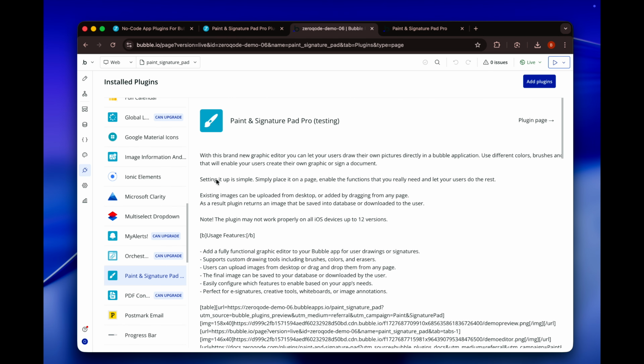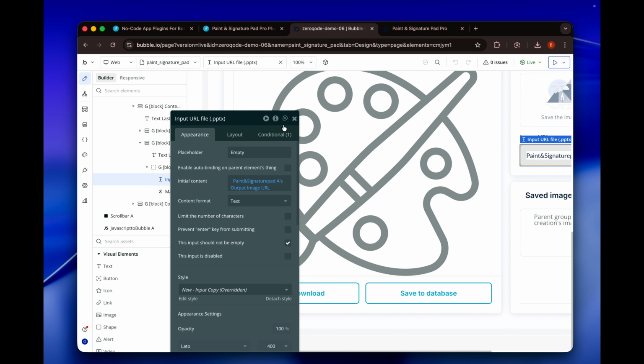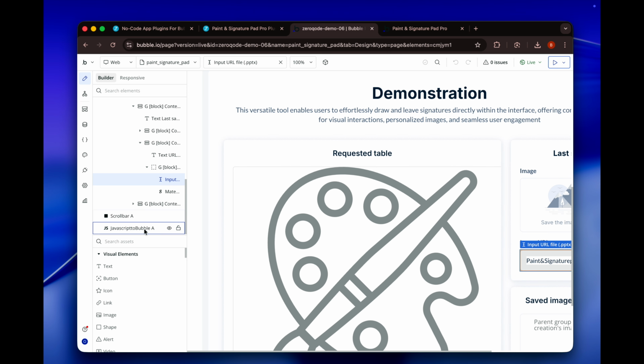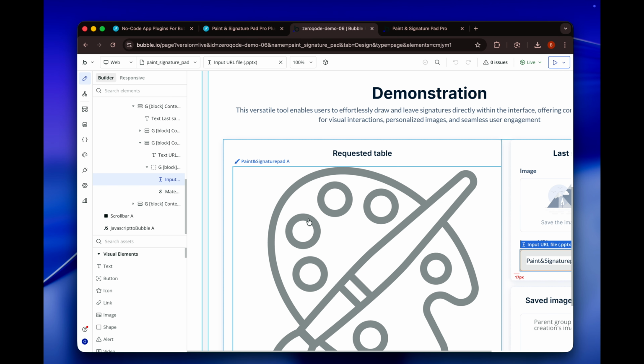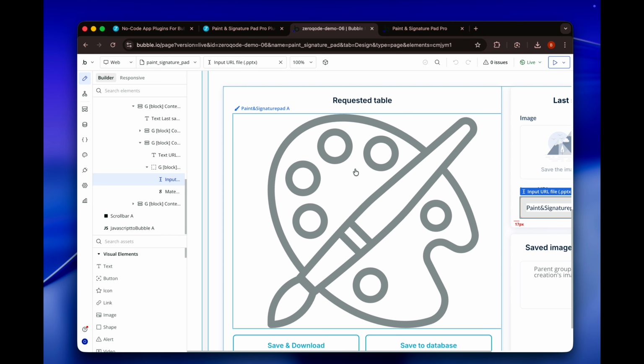Now let's go back to the Design tab. Since the plugin includes an element called Paint and Signature Pad, we'll search for it in the Assets panel. In the search field, type Paint and Signature. You should now see the Paint and Signature Pad element. Simply drag the element onto your page. And just like that, the drawing canvas is now added to your application.